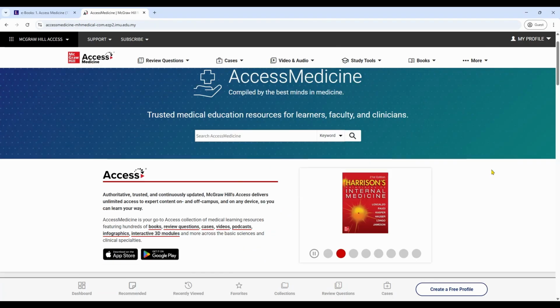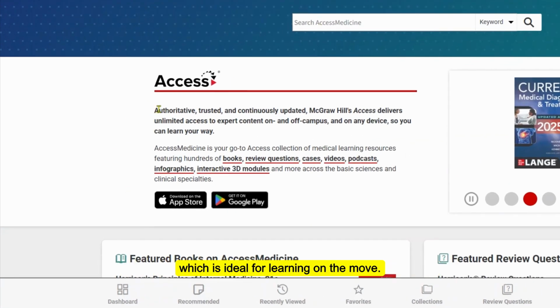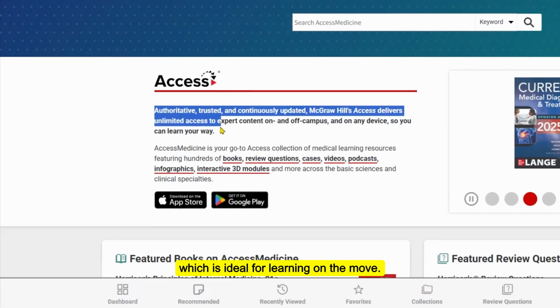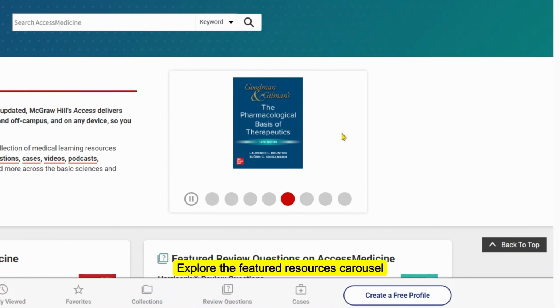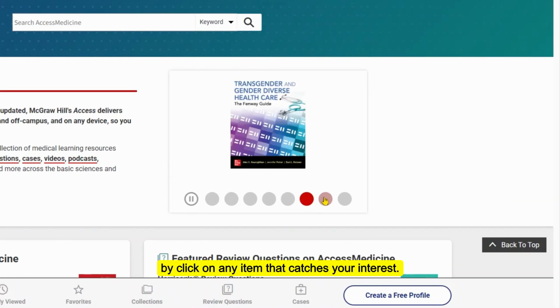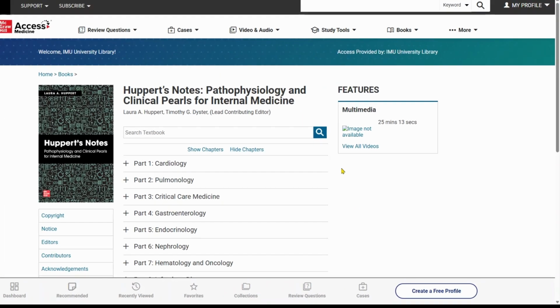Just below the search bar, you will find links to download the Access Medicine mobile app, which is ideal for learning on the move. Explore the featured resources carousel by clicking any of the items that catches your interest. It is a great way to get a snapshot of featured resources.